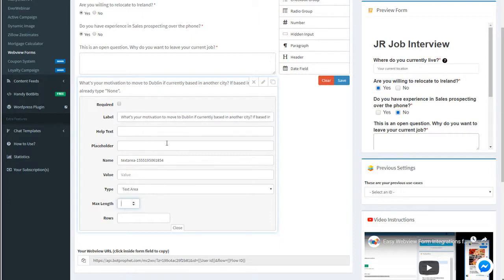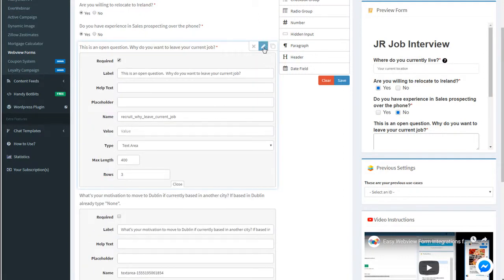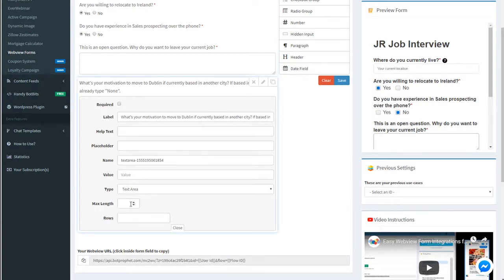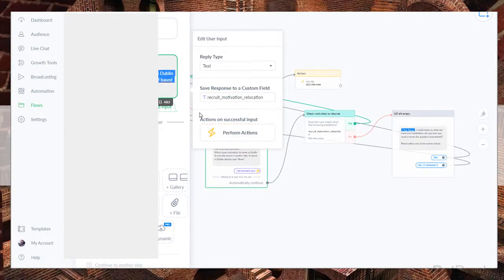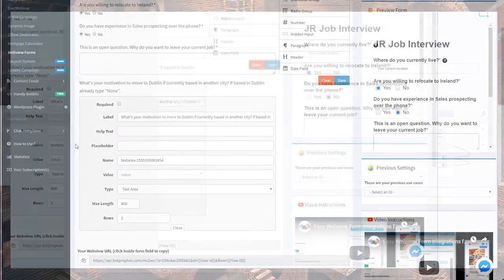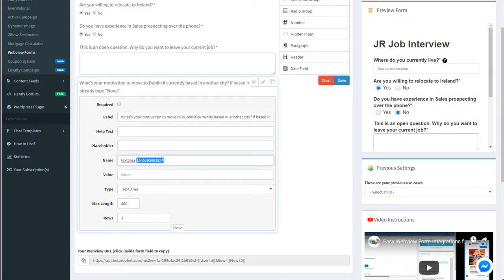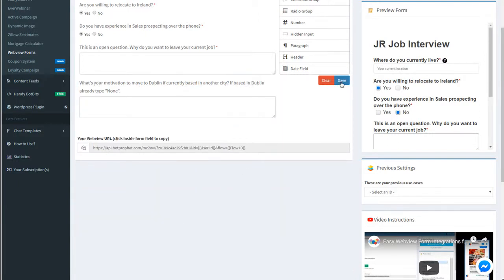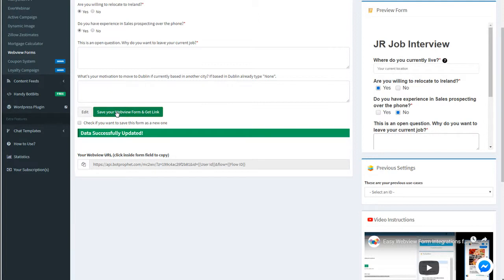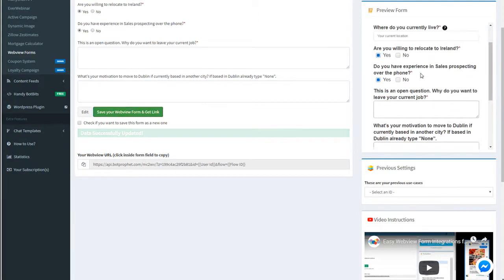And maximum length. I don't know, what did we have here? 400 or something? Yep. So we're going to use 400 for this one as well. And 3 rows. And the name of the custom user field was motivation relocation. Sounds like a pop song or whatever. And let's do that. That looks good to me too. Save it. Save it to get it in your web form.